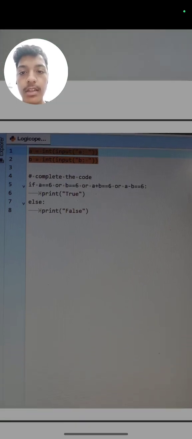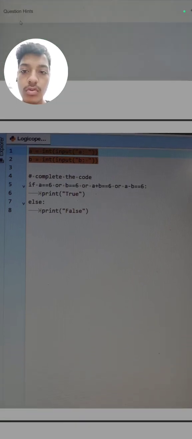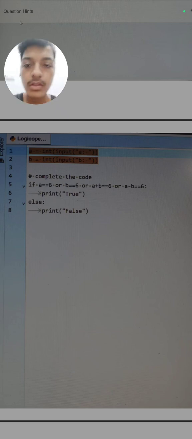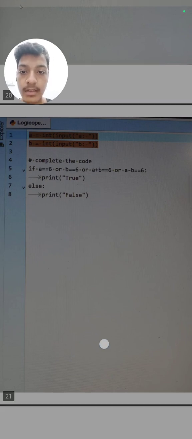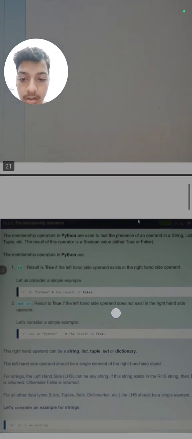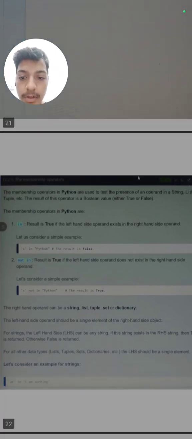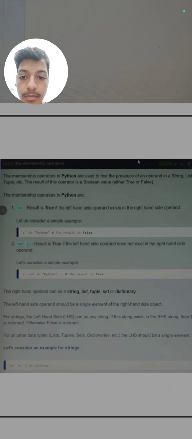If it is written that way, you should use the and operator. So this is the basic difference. Now I think this is clear: the difference between or and and, when to use or and when to use and in a condition of this type. So our next operator is the membership operator.